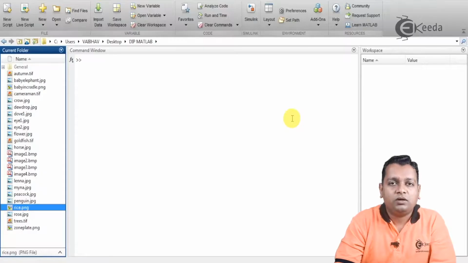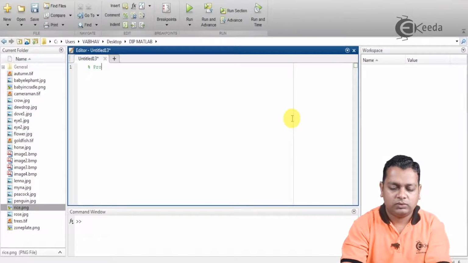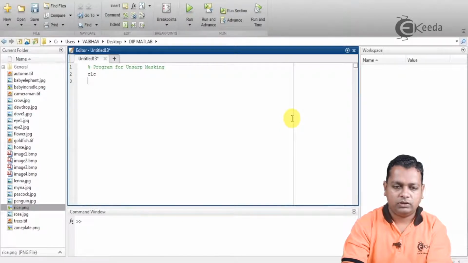So here we can begin with our programming. In the MATLAB environment, we shall take a new script. And first of all, I will mention the motive of this programming. So this is a program for unsharp masking. We begin with clearing the screen, clearing the variables that may be there, closing all the MATLAB windows that are not necessary to us.